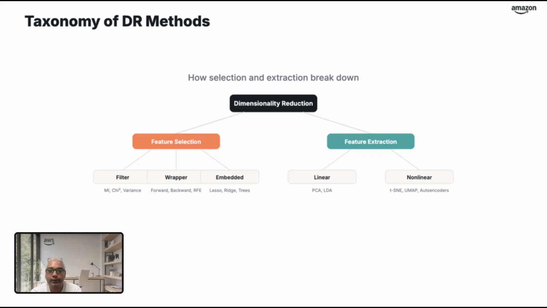branch, we have the feature selection, which splits into three families. Filter families score each feature independently using metrics like mutual information or variance. Embedded methods perform selection during model training through mechanisms like regularization, like in lasso and ridge regression. And wrapper methods use the downstream model itself to evaluate the feature subsets iteratively, which is powerful but computationally expensive.